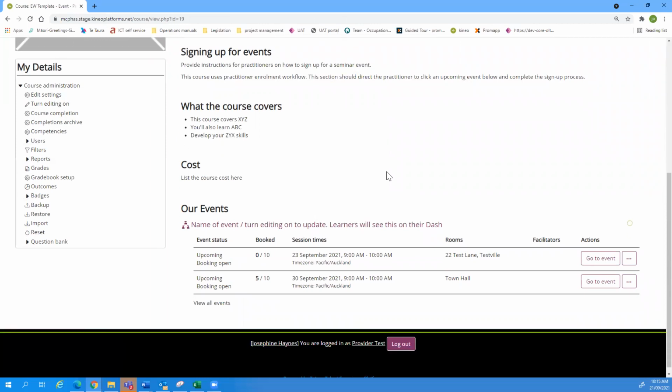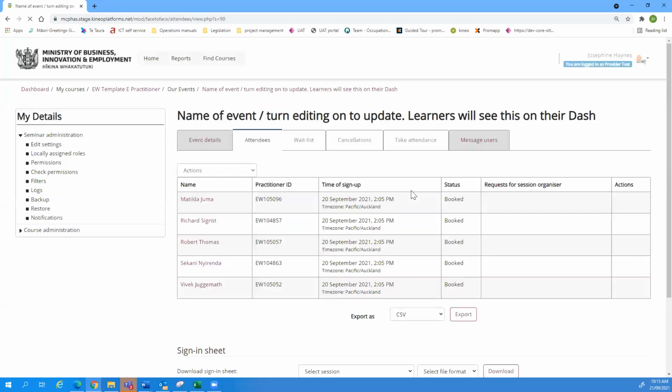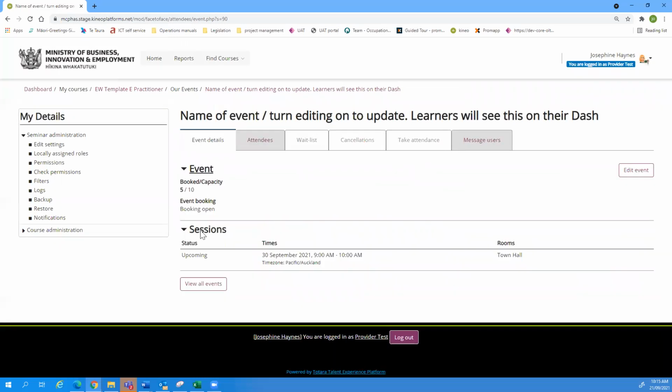All good. So using this one here on the 30th as an example, we can go through and basically just have a look at exactly what that event looks like. This one has been pre-created by myself. So you can see here, I've got 5 people booked in. The bookings are still open at this point in time, haven't closed them, but you can choose if you want to close things early. And you can see a little bit of detail around the time and the location that you're using for that.